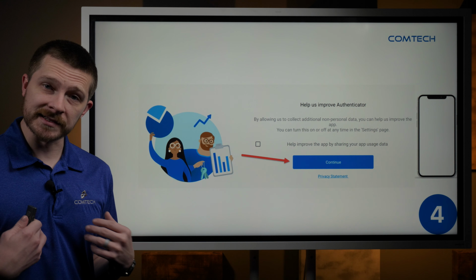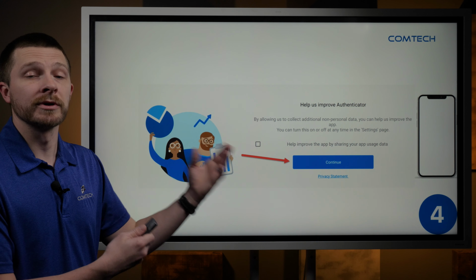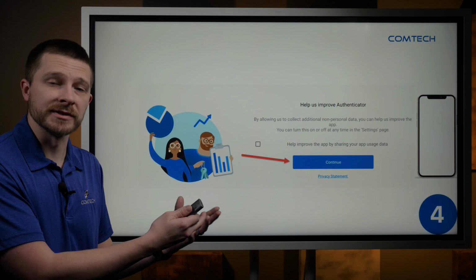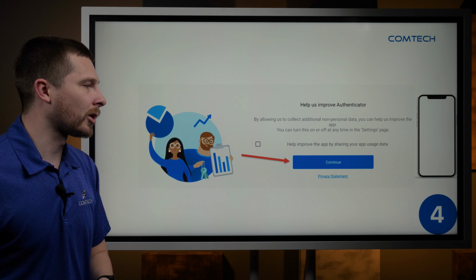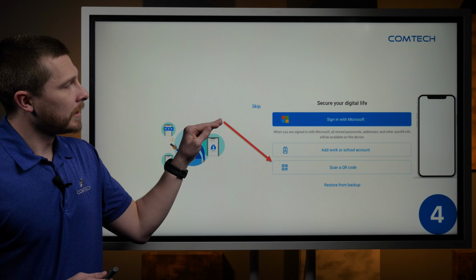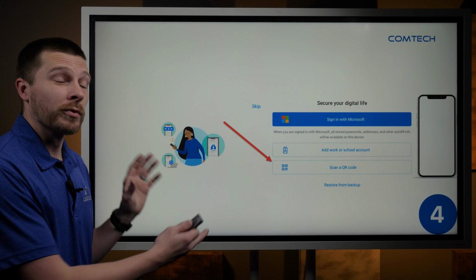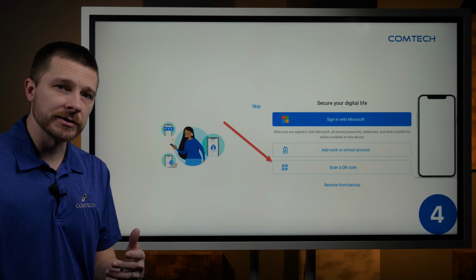Then, when I was setting this up, it asked me, hey, do you want to improve Microsoft Authenticator? Do you agree to allow some of your data to be shared with Microsoft? That's up to you and your IT department, but you can click continue here. When you do that, the screen we're really looking for is this right here where it says scan a QR code. That's what we're trying to get to.